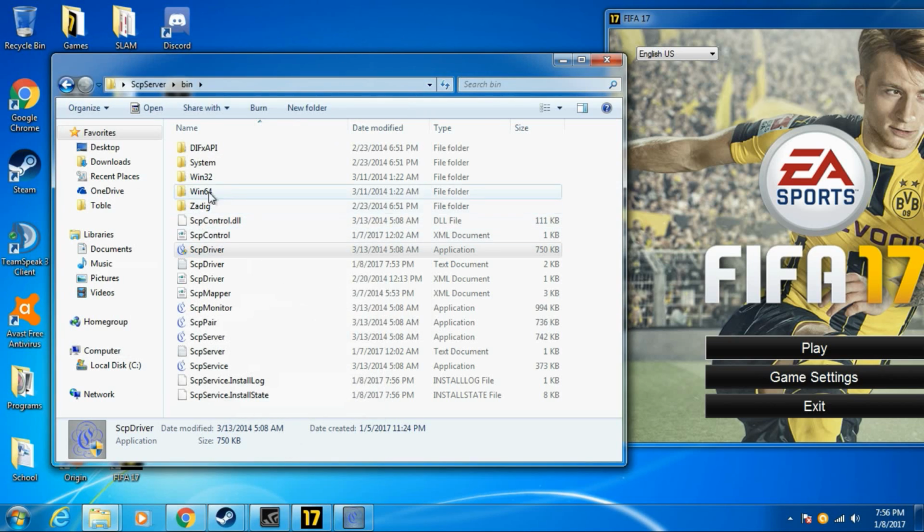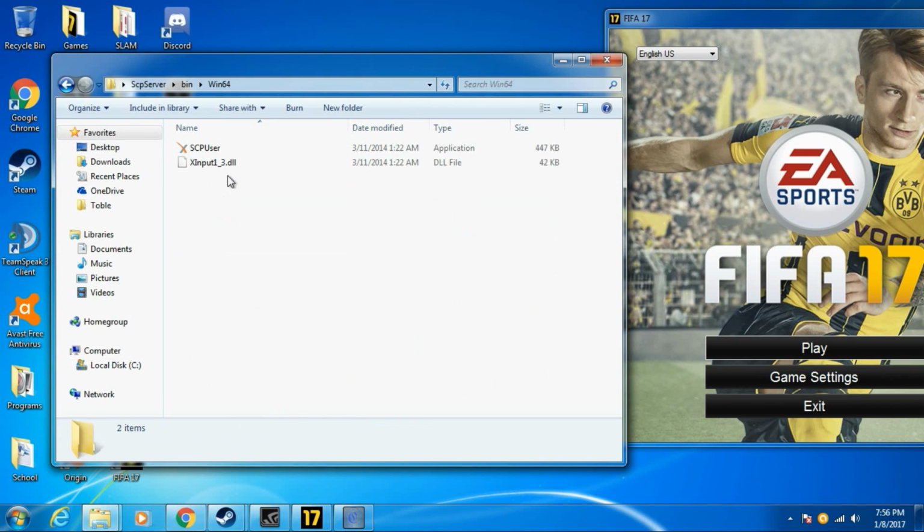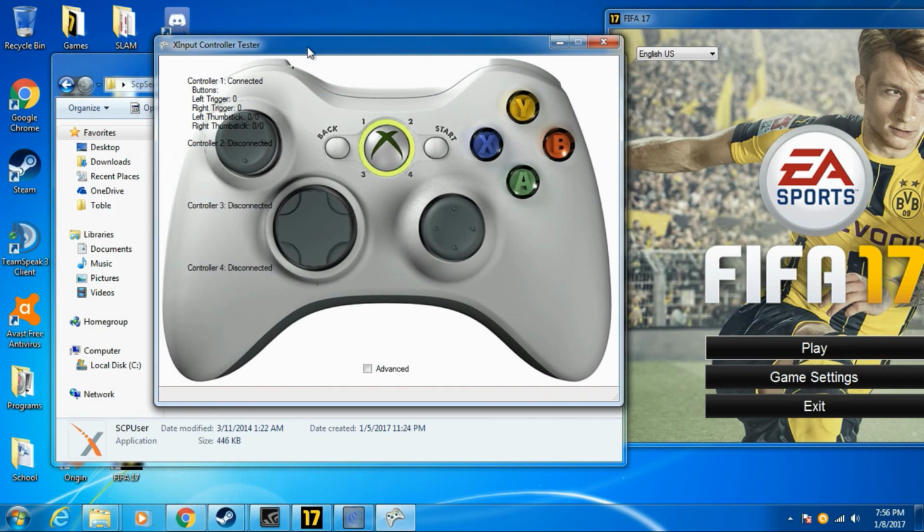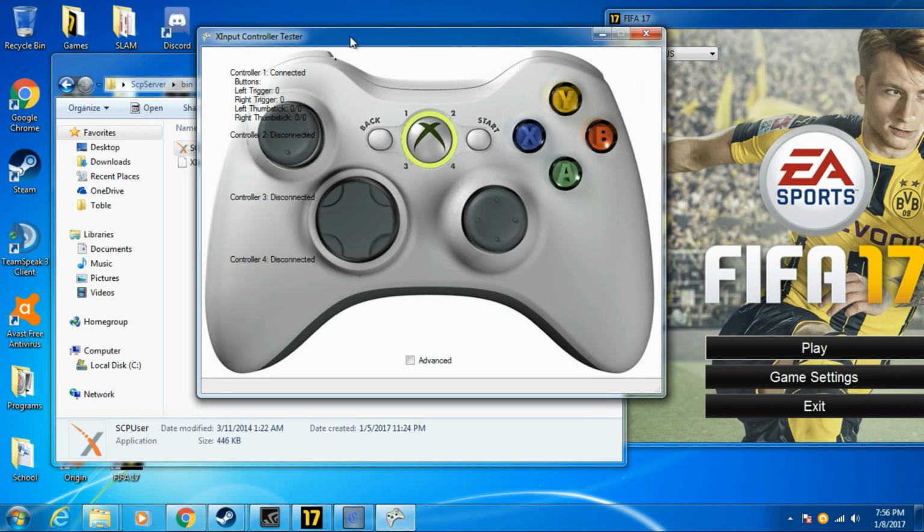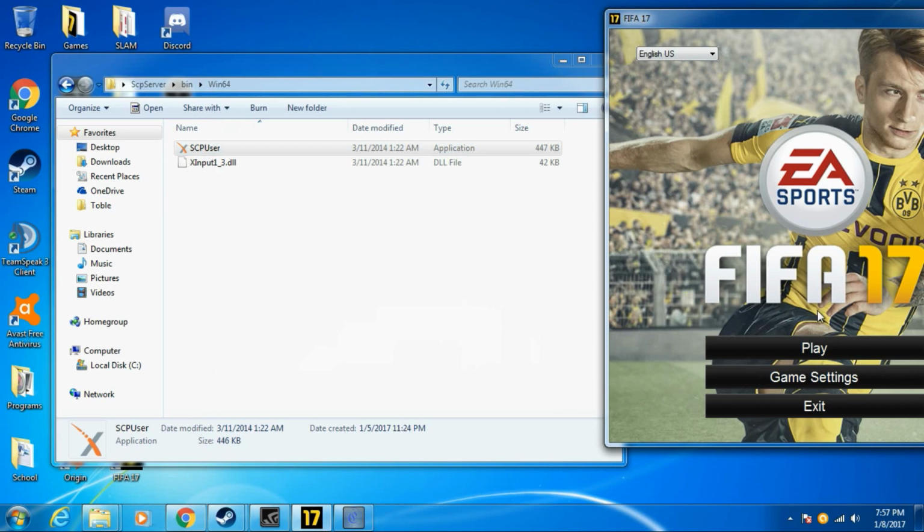You don't want to leave this up, and to make sure it's connected, what you can do is go into Win64, SCP user, and you can see this is a tester, right? If I hit X on the PS3/PS4 controller, A will come up. If I hit square, X comes up, triangle, Y will come up, and circle, B will come up. You can test right thumbstick, left thumbstick, buttons more, right trigger, left trigger, right shoulder, left shoulder, whatever you really need. Start, select, or back, whatever, and basically it's connected, right? So once you do that, you can now test it in game, and it should work.